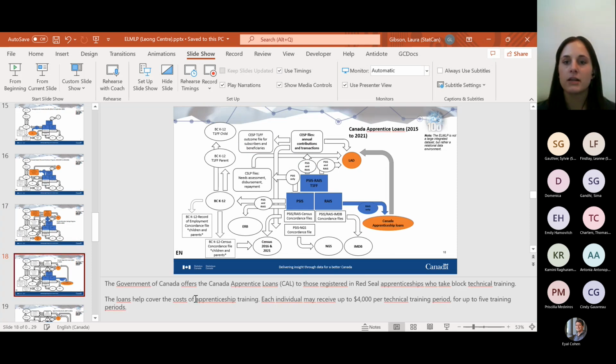We also have data on the Canada Apprentice loans from 2015 to 2021. The Government of Canada offers Canada Apprentice loans to those registered in Red Seal apprenticeships who take block technical training. And these loans help to cover the cost of apprenticeship training. And an individual can receive up to $4,000 per technical training period for up to 5 training periods.